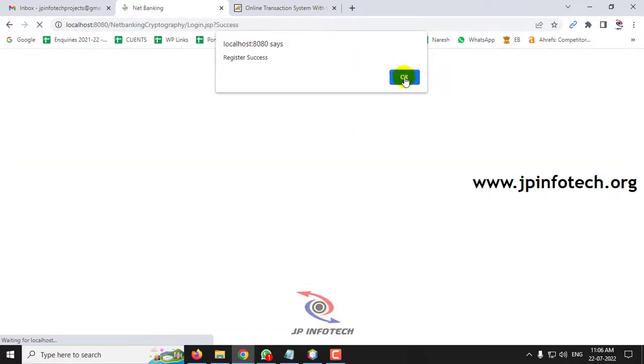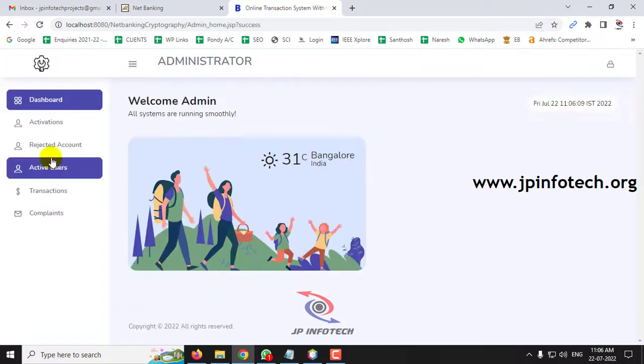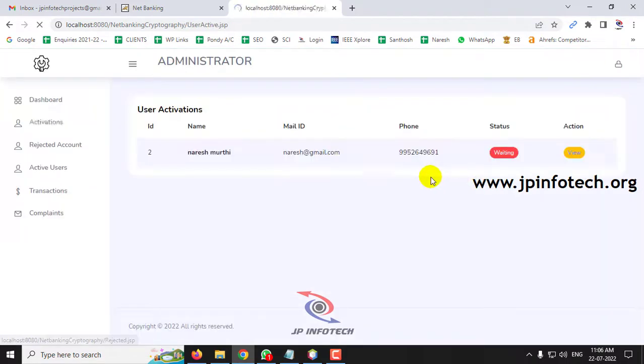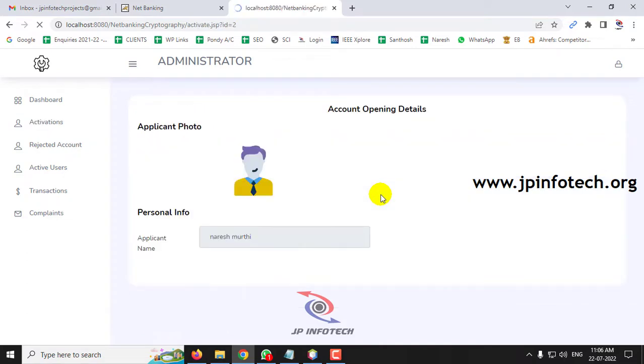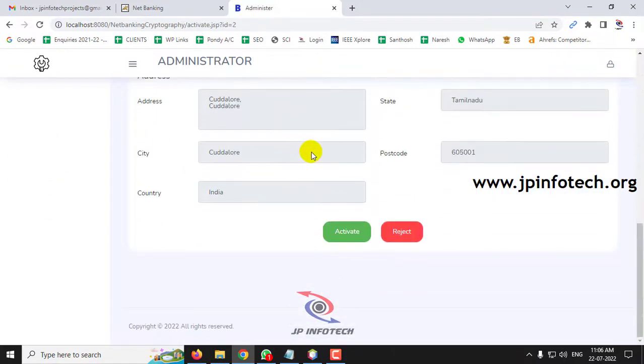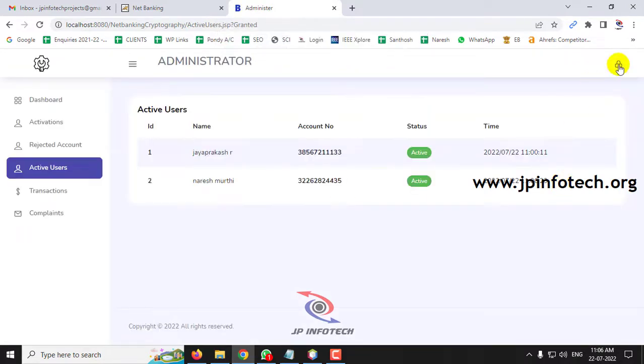Now the registration is successful. Let me go to the admin part again, because we need to activate this user now. Just go to activations, where you can see the Naresh Modi user which we have created is in the awaiting state. Let me view it. The admin is viewing the details and then clicking activate. Now the user account is activated. Now let me log out from this part.